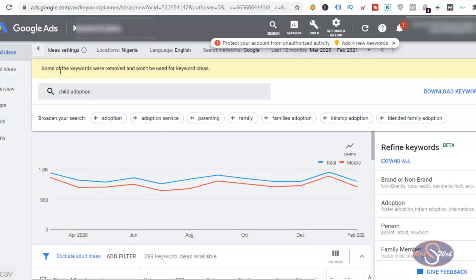And you can see here some of the keywords were removed and cannot be used for keyword ideas. You can see what I'm talking about now. These keywords are not allowed on Google, and that is why they are removed from the Google Keyword Planner. So if you are trying to advertise this type of business, you'll realize you will not be able to get enough keywords that you can use in your advert, and this might be discouraging because you will not be able to serve your advert to the right people who are likely going to become your customers.